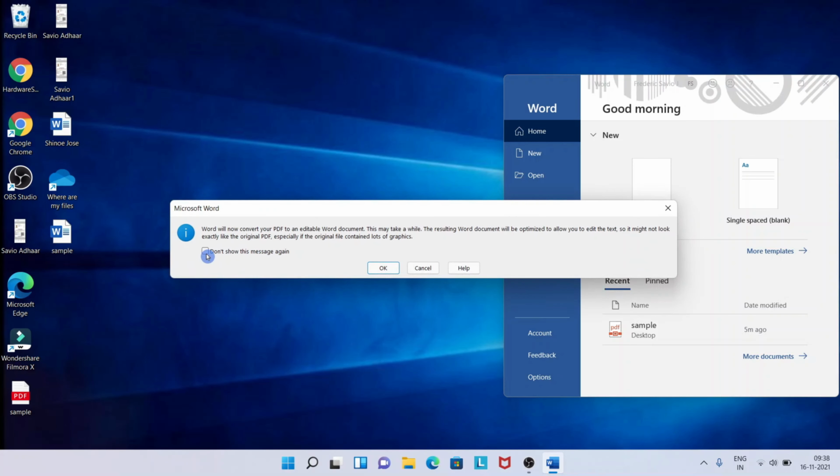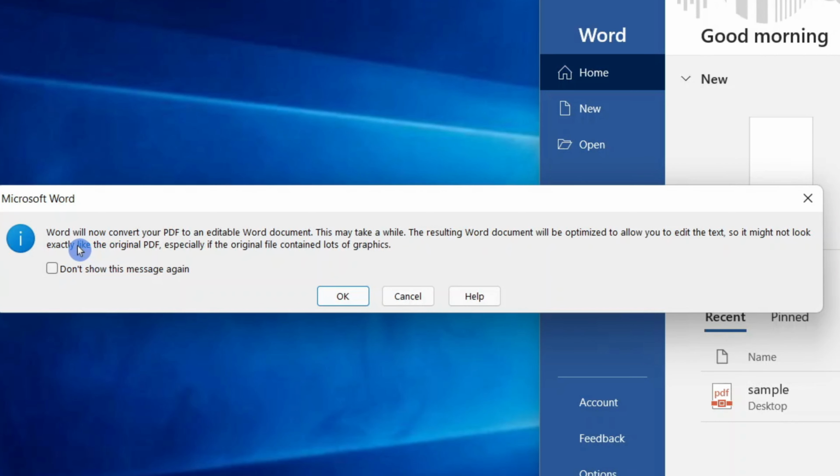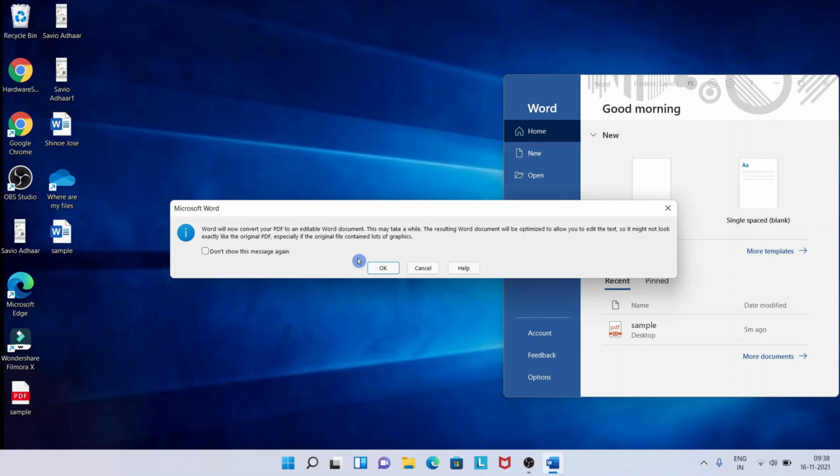Now the Microsoft will say, Word will now convert your PDF to a editable Word document. This may take a while. The resulting Word document will be optimized to allow you to edit the text, so it might not look exactly like the original PDF, especially if the original file contains lot of graphics. So it is telling you that it will be editable in the Word. You can edit the text, but the convertible file may not look like the original PDF. So click OK.